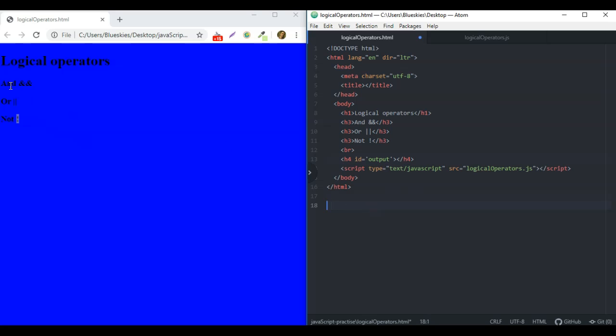And there are two others. We have and, which is two of the and signs, and then or, which is two of the pipe signs. They're horizontal lines, and you should be able to see that sign somewhere on your keyboard. So we're just going to look at how these can be used.